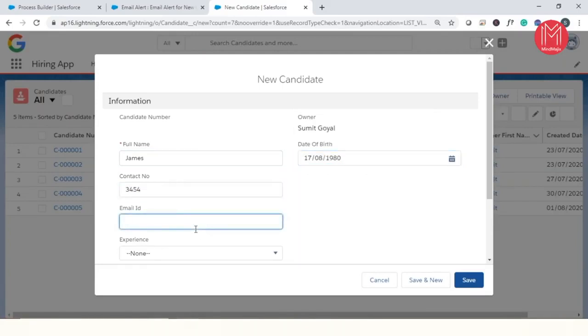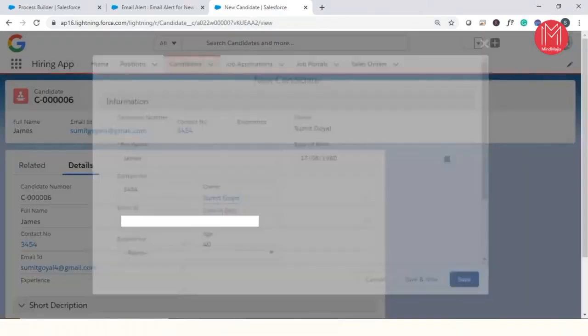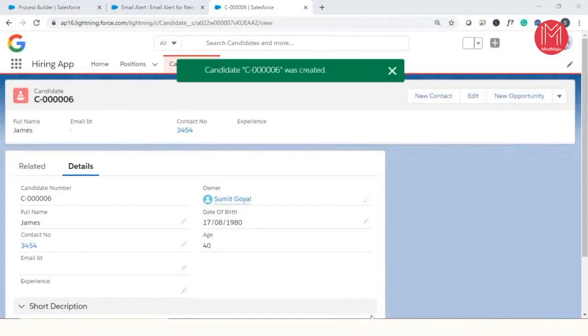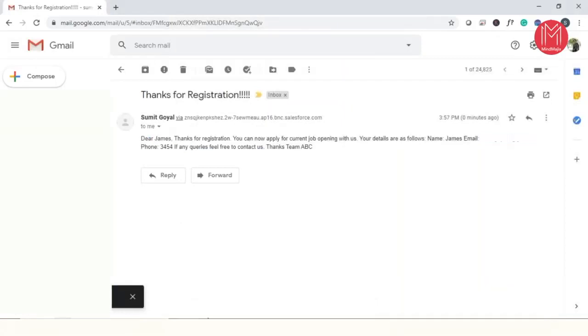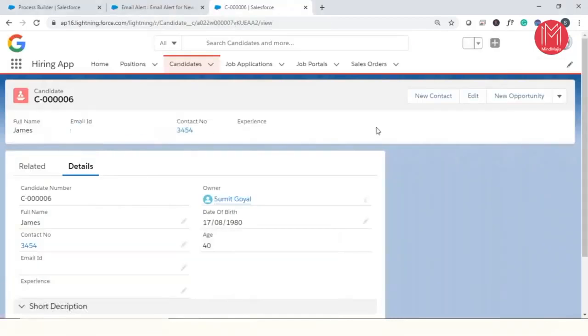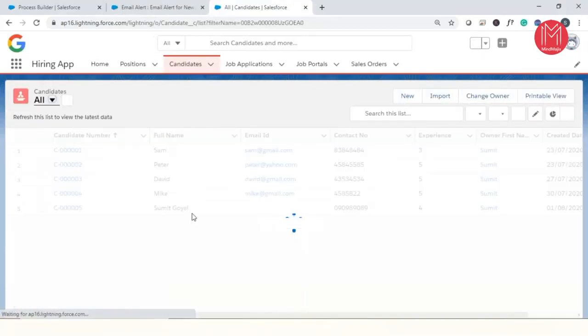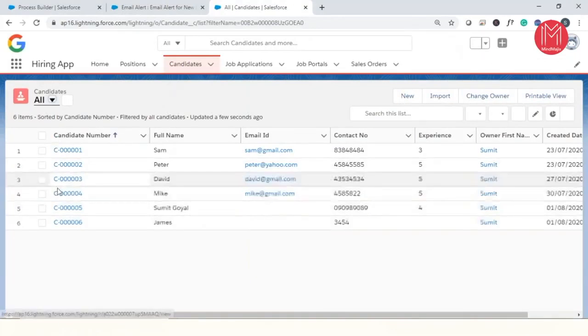contact number. Because I don't have any other mail ID right now, so I'm just putting my mail ID once again and click on save. And the record is created. Let's go and check my mailbox again. I have again received an email. Dear James, thanks for registration. So this means every time a new candidate registered, it will drop an email to that candidate.